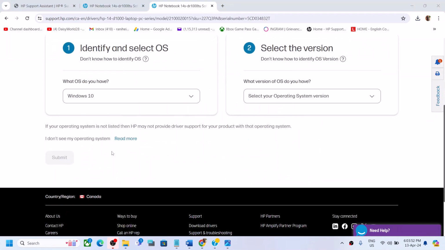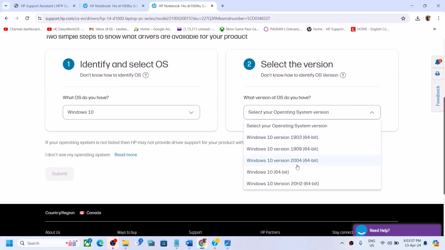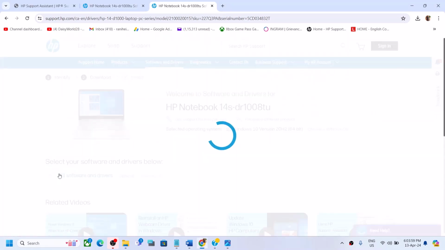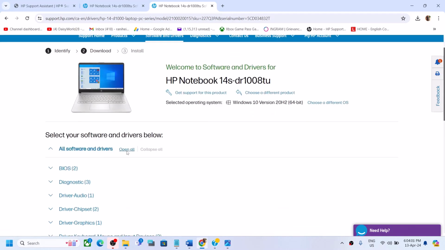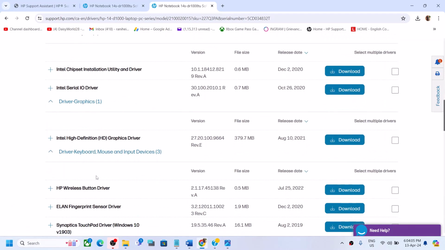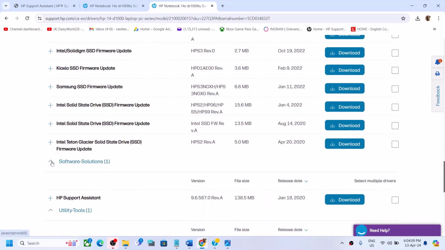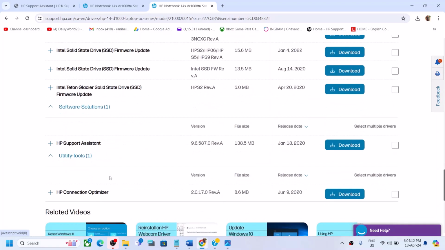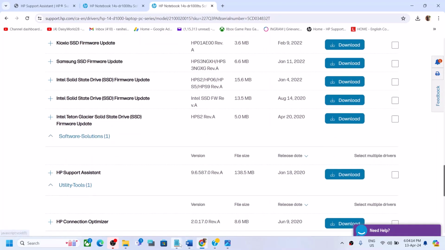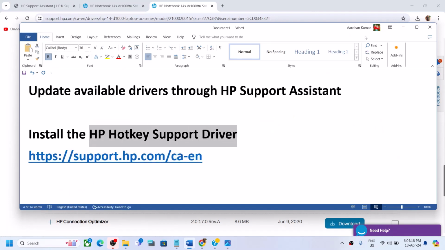Now once you enter the serial number of your device, you can select your operating system. So if you have Windows 11, select Windows 11. This is just an example, and then click on open all over here for all software and drivers. And then scroll down, you might see solutions, software solution. Now under software solution, you have to find this HP hotkey support driver.